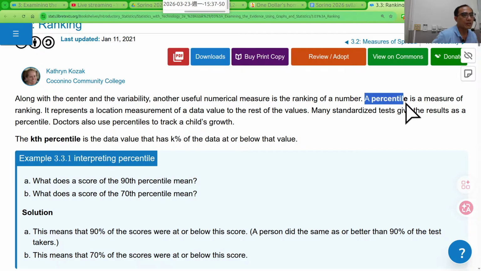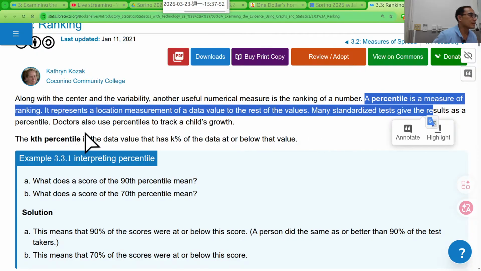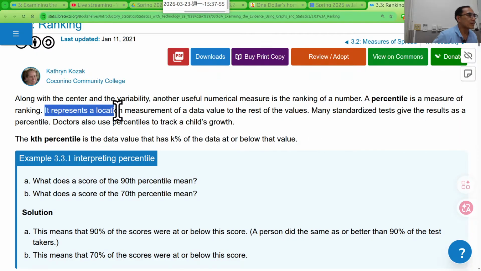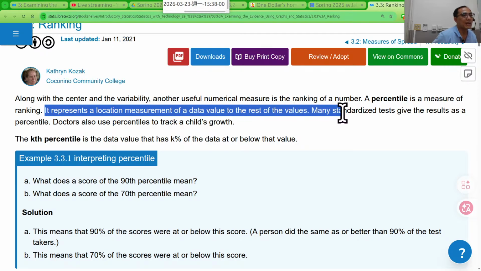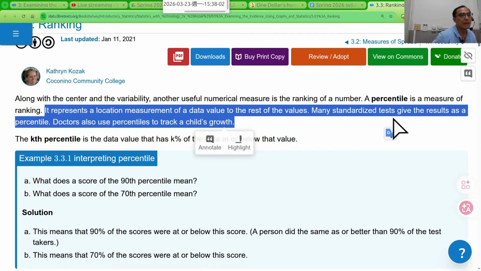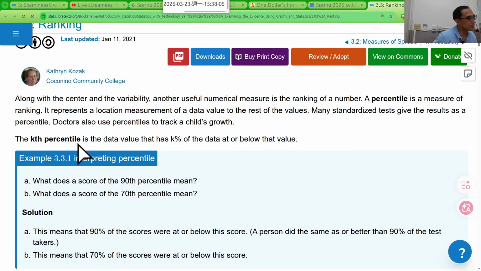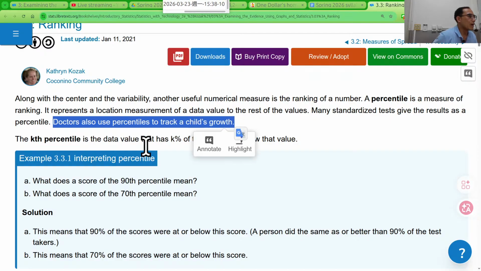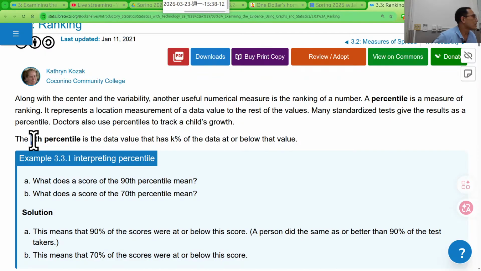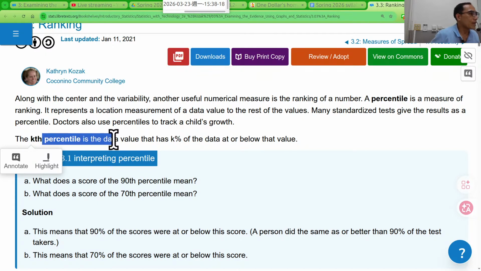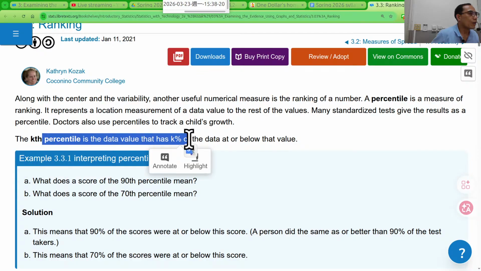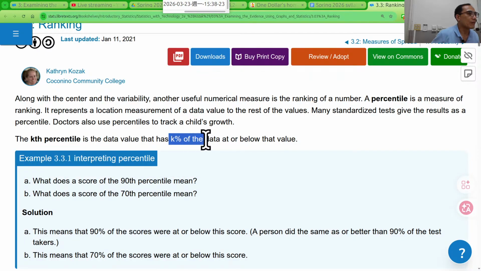Percentile is a measure of ranking. It represents a location measurement of a data value relative to the rest of the values. Many standardized tests give the result as a percentile. Doctors always use percentiles to track children's growth. The kth percentile is the value that has k% of the data at or below the value.